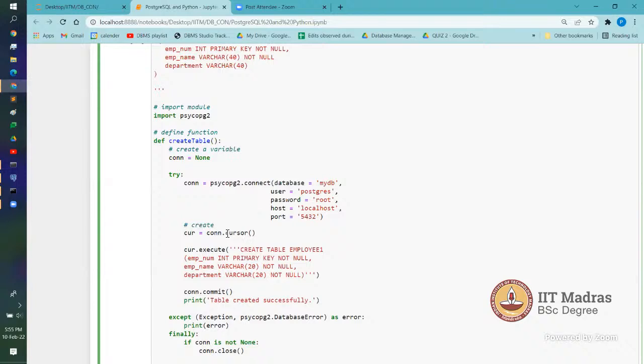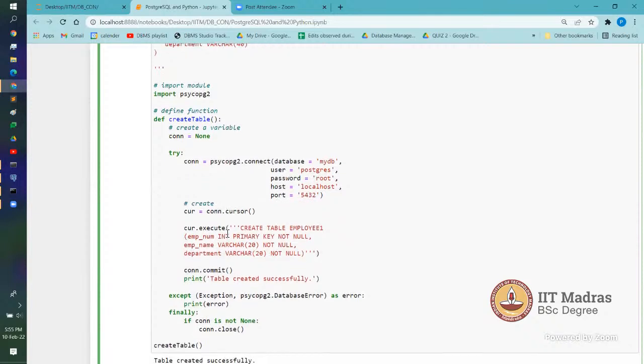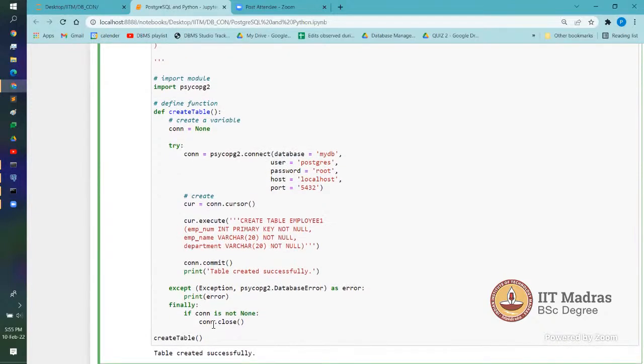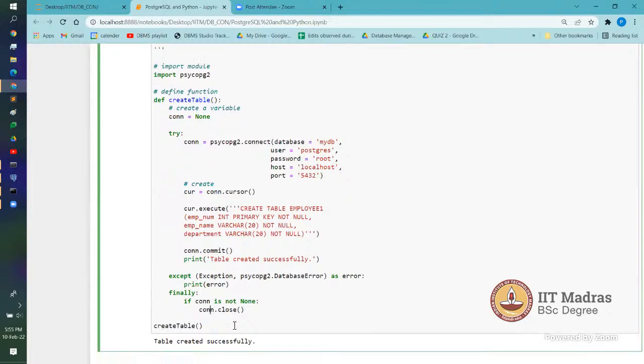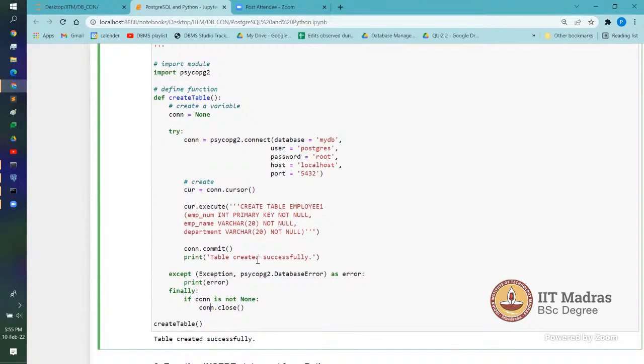Sir, every time we have to connect to the database in every command, whether we are creating or updating a table? Yes, because we are closing that particular connection. And if we do not close that connection, then we can remain connected with the database, no? Yeah. Okay, sir.